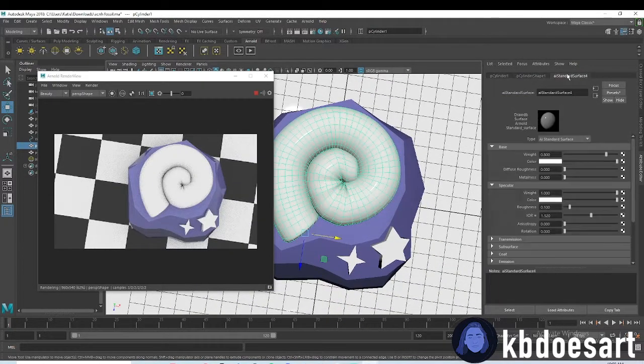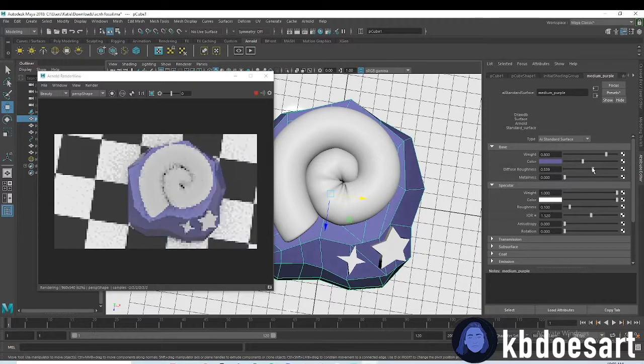You can also select these textures and up the roughness a bit if you don't want it to look so like metallic and that kind of thing. That might help. Yeah. But other than that, that is about it for this tutorial.